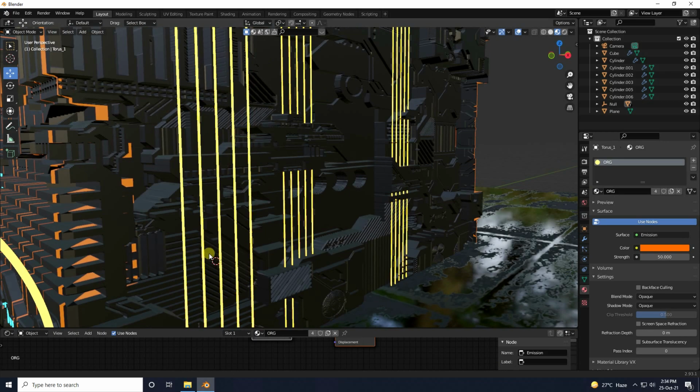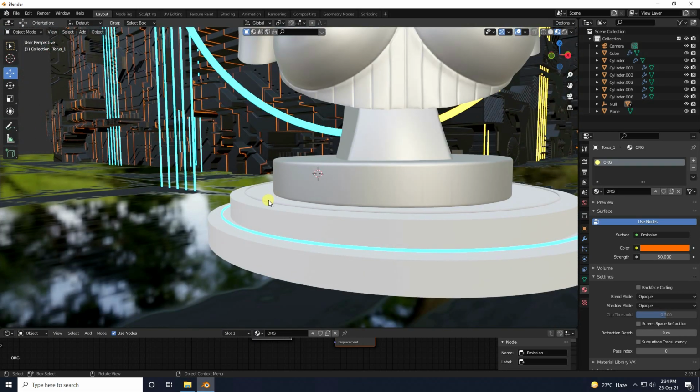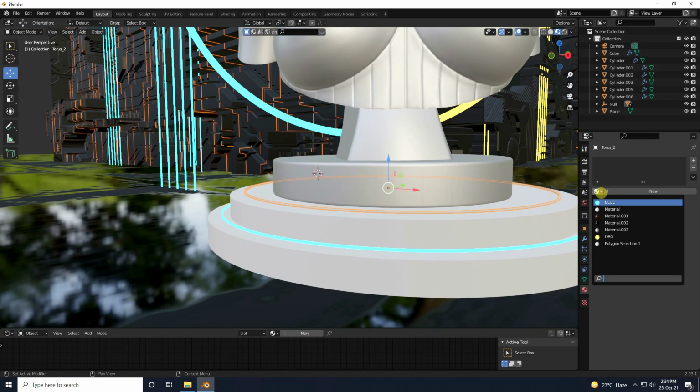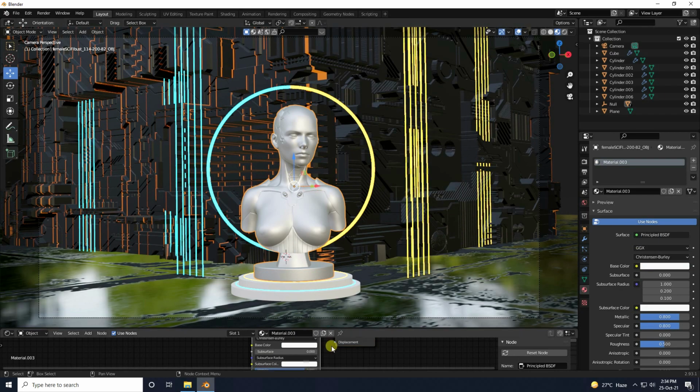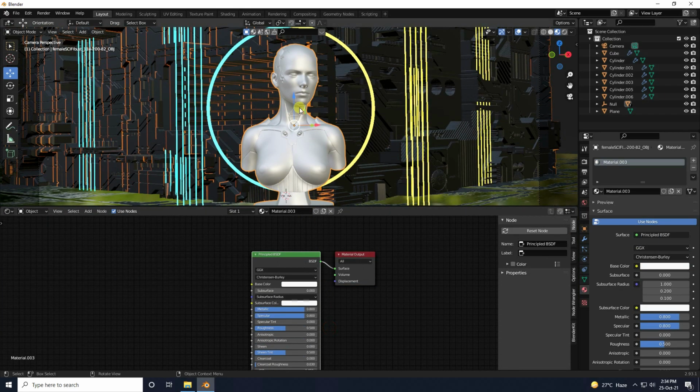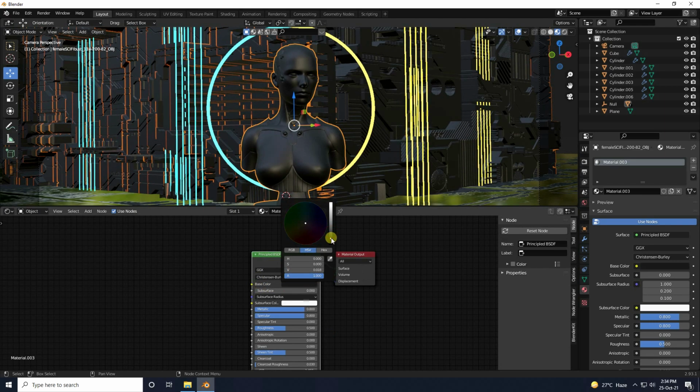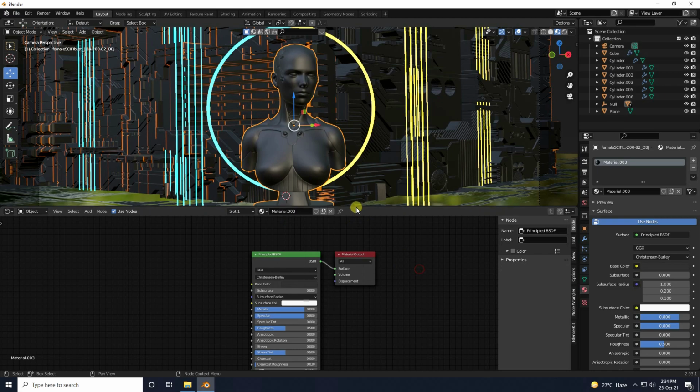Okay, see guys, it's really good. And last one, that's my ring, orange. Yeah, and guys, go to camera. Yeah, okay, so guys, also you can change this one base color. I like dark gray like this.